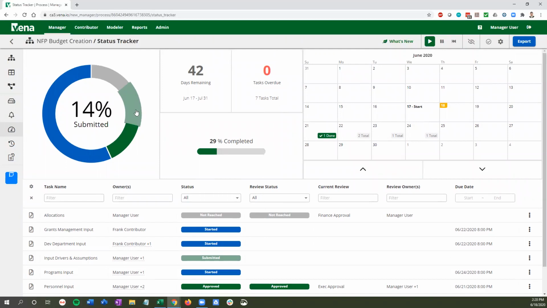In the upper left, you can see 14% of my tasks have been submitted. 14% have not been reached. There's something that needs to happen first. There's been 57 that have been started, and then there's 14% that got approved. And you can see over here it tells you how far along you are from a percentage standpoint.